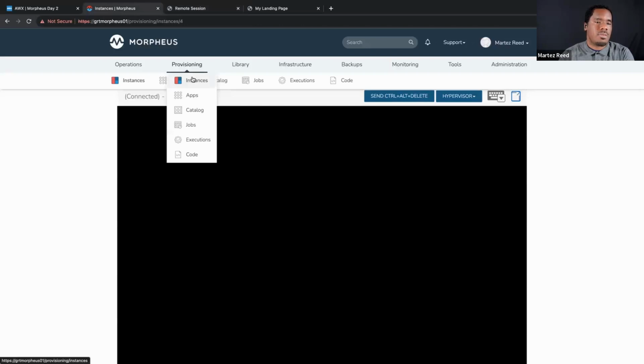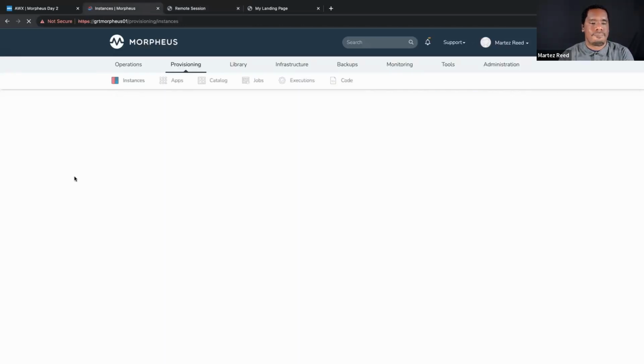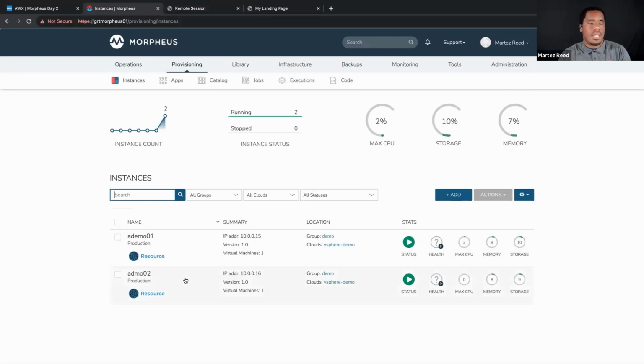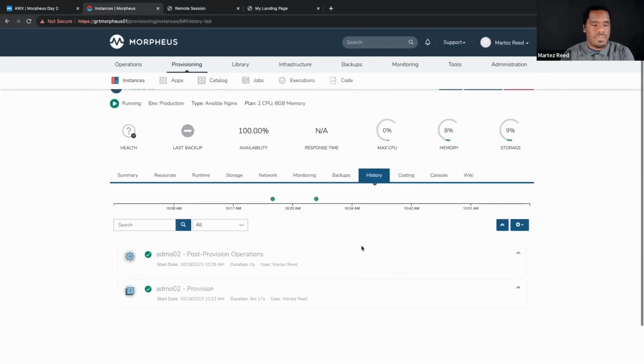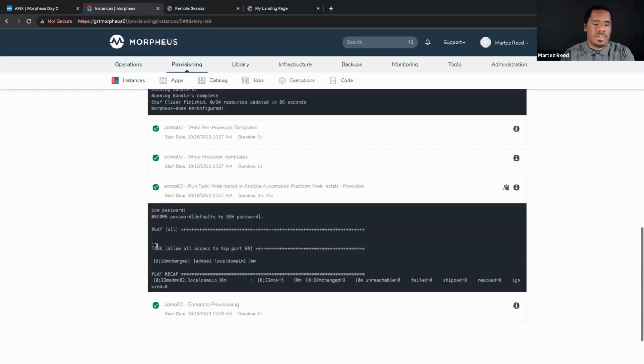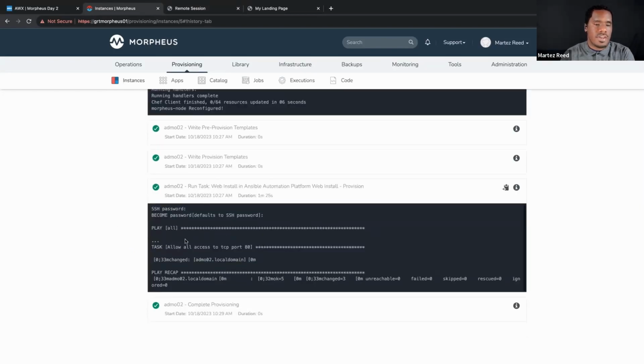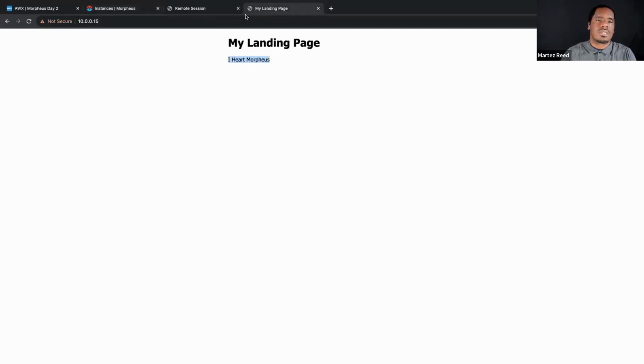So let's come back into the Morpheus platform. And it looks like our next one finished. So let's take a look at the history. It's going to be very similar to what we saw for the first one that we took a look at. So it's going to run through those various different operations to perform an installation of Nginx, to ensure that Nginx is started, to update the default homepage or default web page for Nginx, and then finally, it's going to open up the firewall for port 80 to allow that access. So let's take a look.